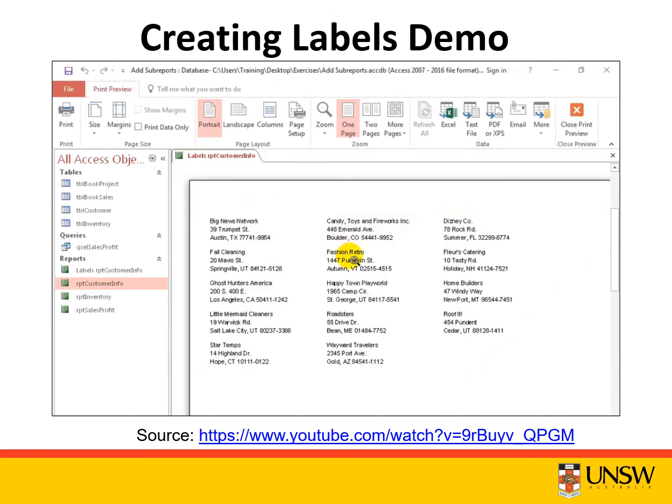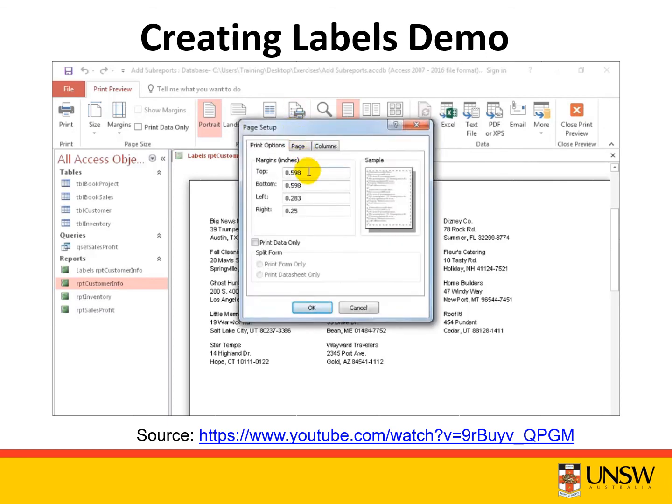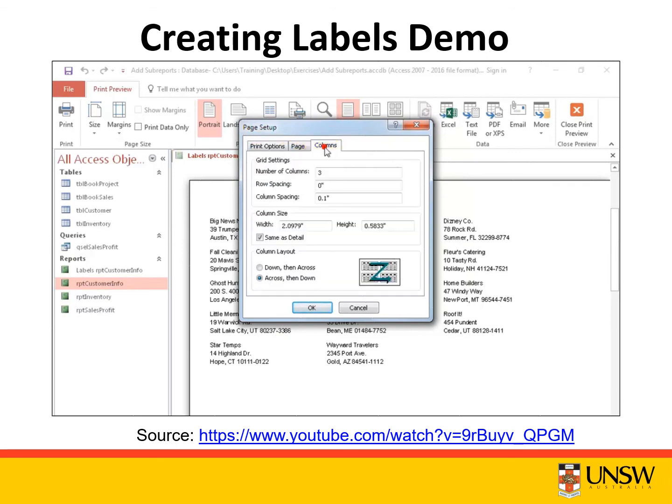Now you can do it that way, or in the print preview, come up on the page layout tab and go to the page setup. And there you go. You can mess with your margins for the top, bottom, left, right for the entire page here. But more specifically, let's focus on the columns because we've got 3 across and then the row spacing 0. And then column spacing, ooh, that's pretty tight. So in between the columns, it's getting kind of snuggly.